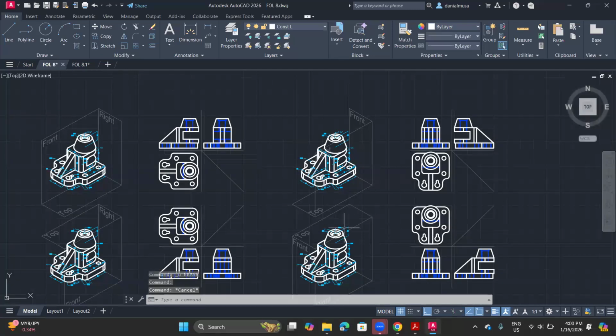Okay, so I think that is all for us today to learn about creating the orthographic view. So that is all for me.